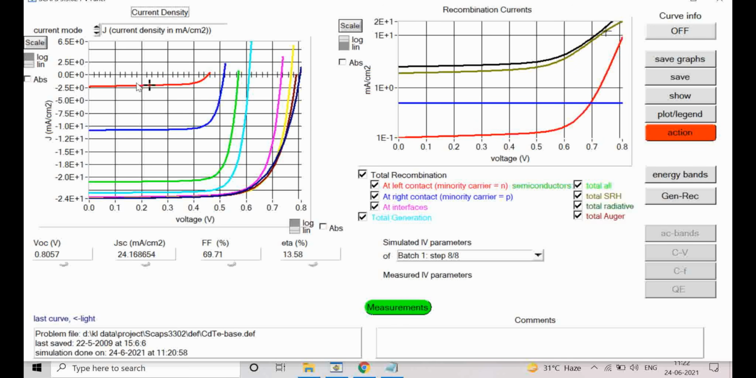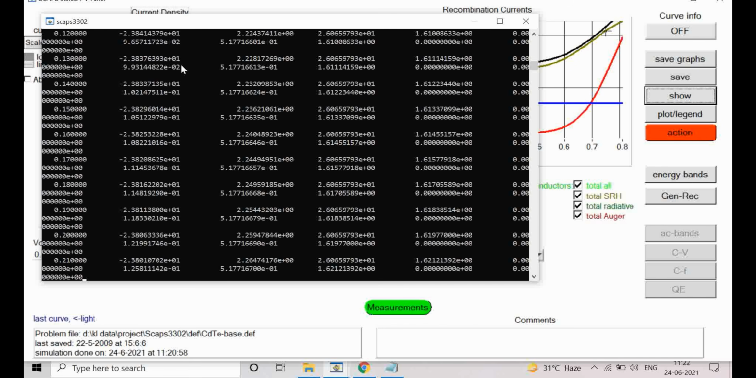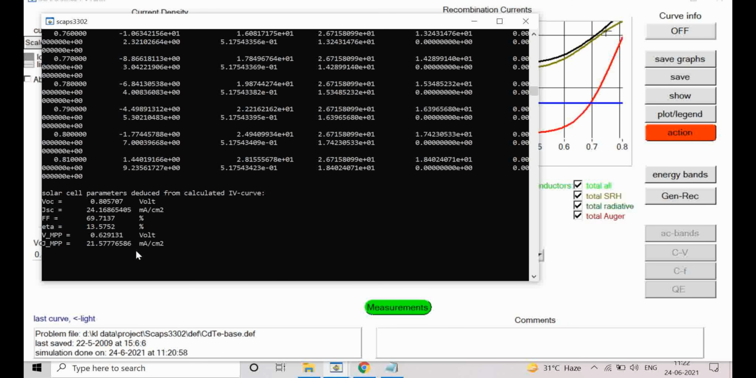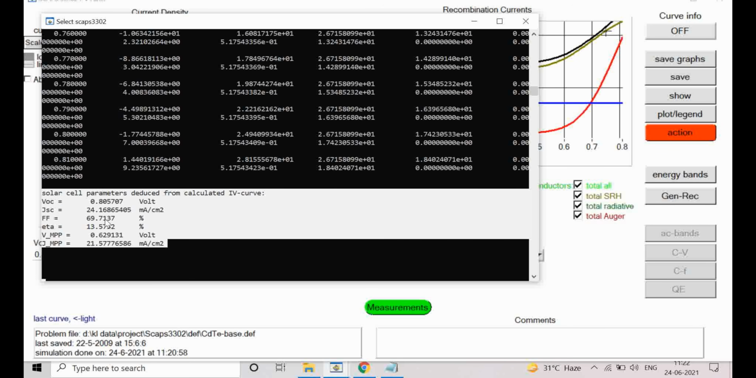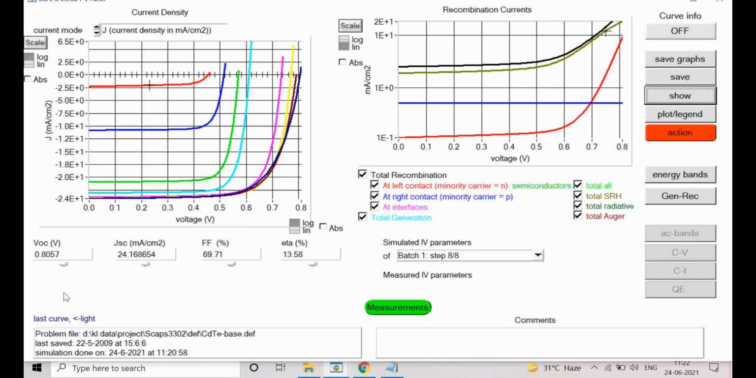This red one is for the initial, which is 0.01 micron thickness. This is one, then the second one is this, the third one is this, the fourth one, like that 8 IV curves are shown. If I want to see the parameters of all those 8 IV curves, I just need to click show. Once I click show, all the 8 IV curves will be shown with their different parameters. For the final IV curve, the efficiency is coming out to be 13%. You can see 13% is shown.